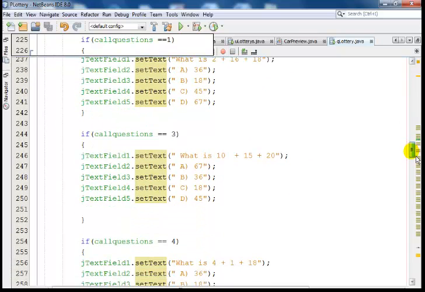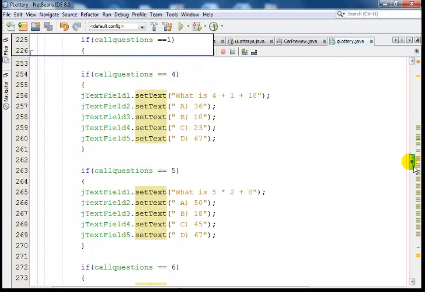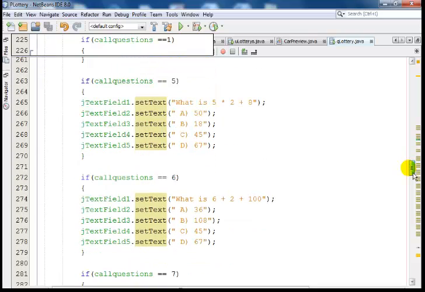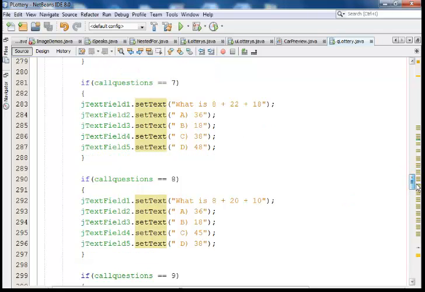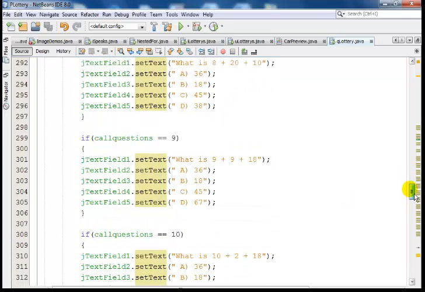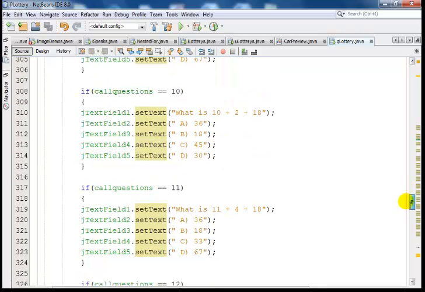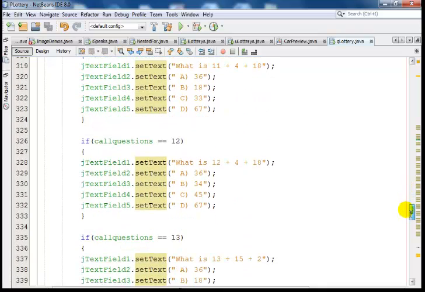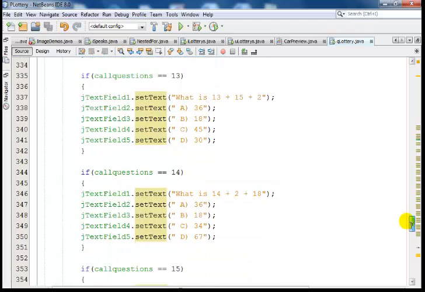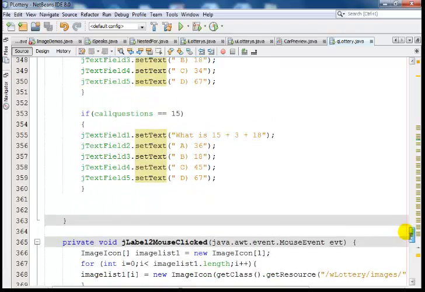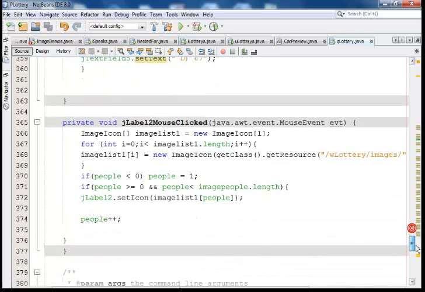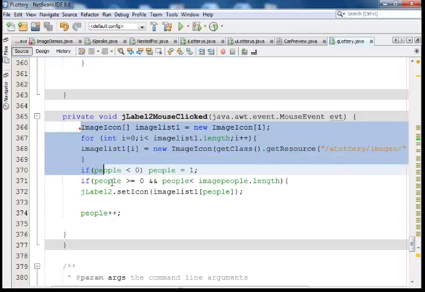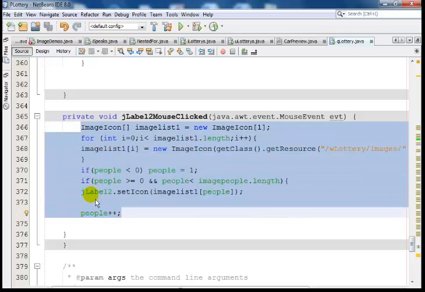So that's question 2, 3, 4, 5, 7, 8, 9, 10, 11, 12, 13, 14, 15. There are 15 questions altogether. And the next line of code I use to call my X image for calling people.